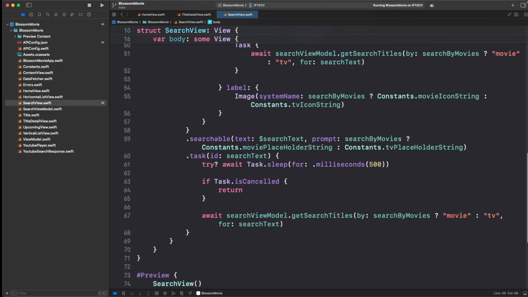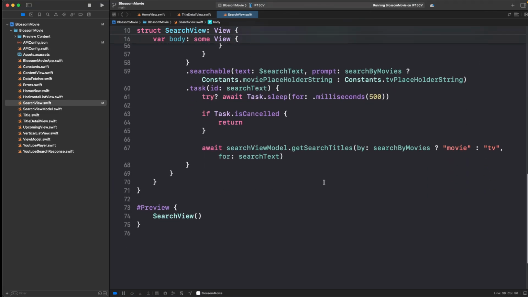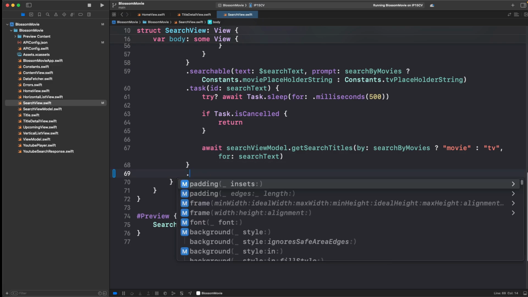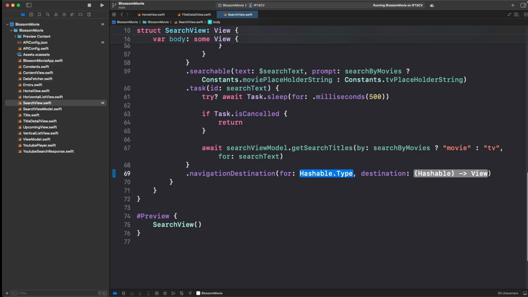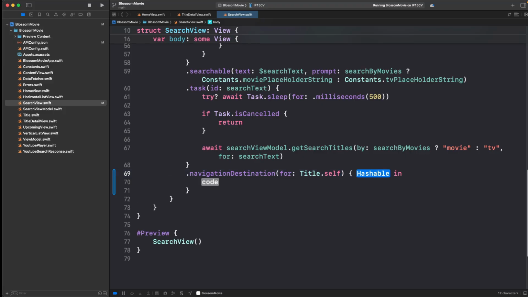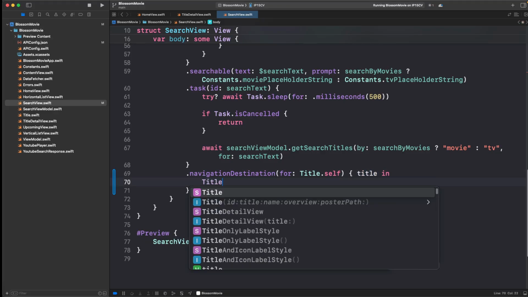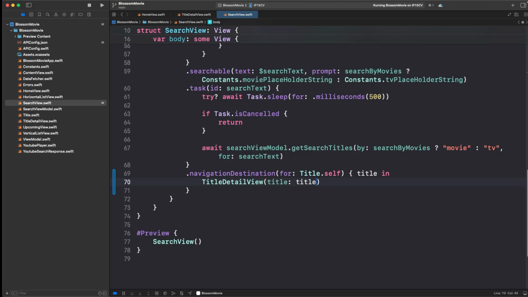Scrolling further down, make a new line after .task, .navigationDestination. In for, type Title.self, tab, press enter to complete the closure. The closure variable can be title, inside the braces, TitleDetailView(title). When the Title struct is passed into our navigation path, the view will navigate to TitleDetailView, passing in the tapped title. We're ready to run.